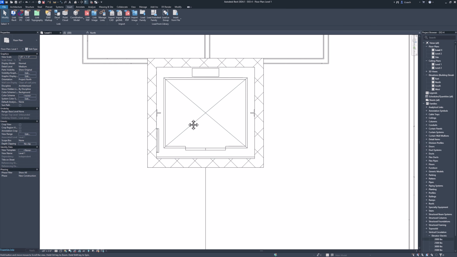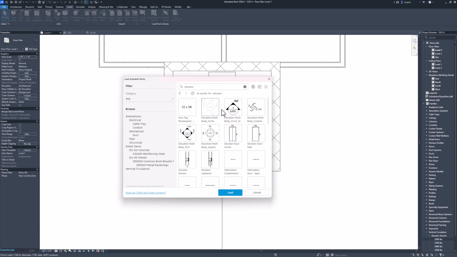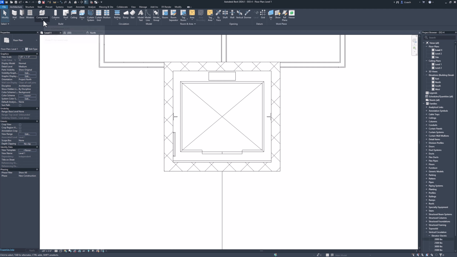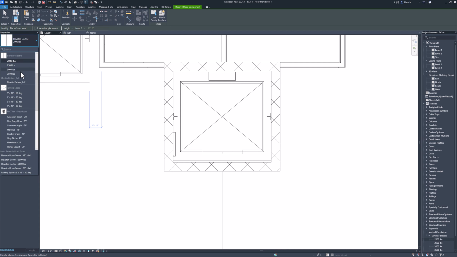Hit escape. Now we're going to add an elevator door. So I'm going to go back up to Insert, Load Autodesk Family. You're looking for elevator door center. Click load. And so I'm going to go up to Architecture, Component, Place a Component. I'm going to look for the door, elevator door center. The one I want to bring in is 36 by 84.